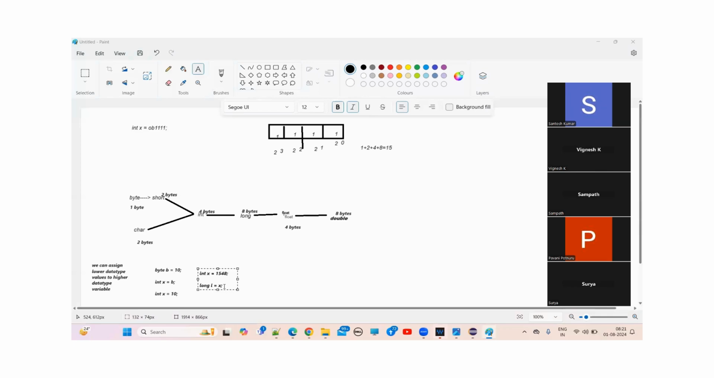Because a lower data type int is stored in a higher one. Int data type has a size of 4, and long is 8 bytes. So I'm assigning a lower data type value to a higher data type variable. That's why we can happily assign. That's what makes it valid.